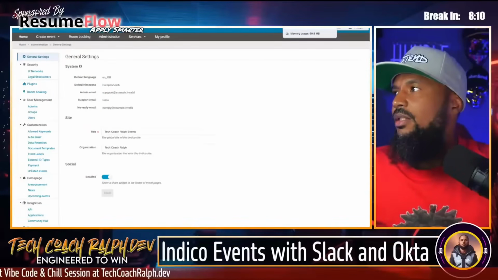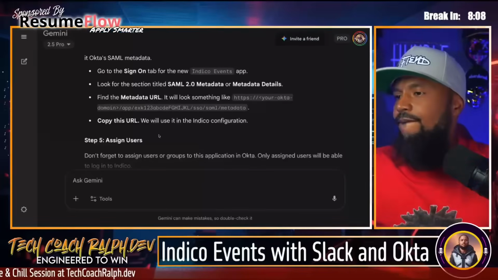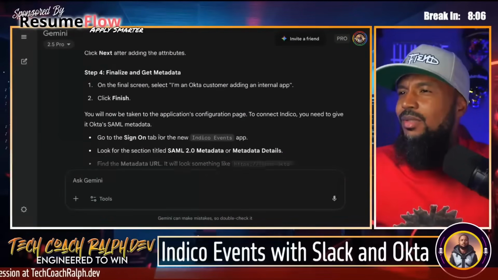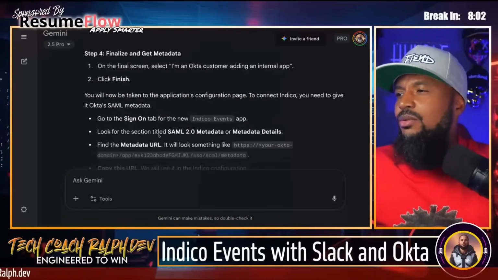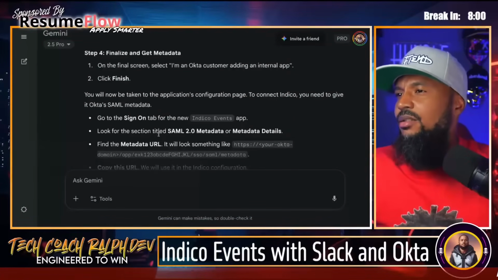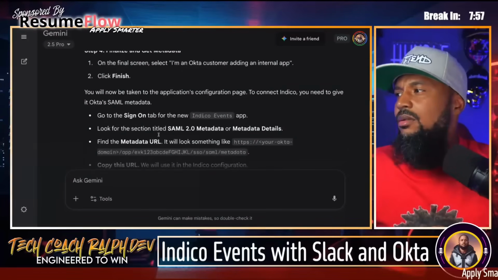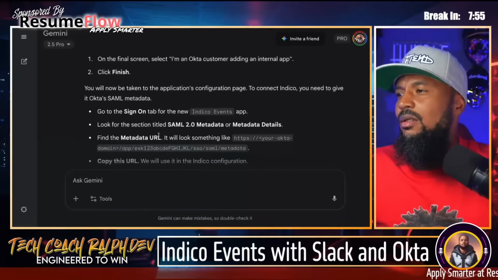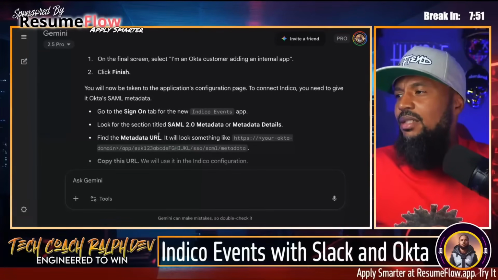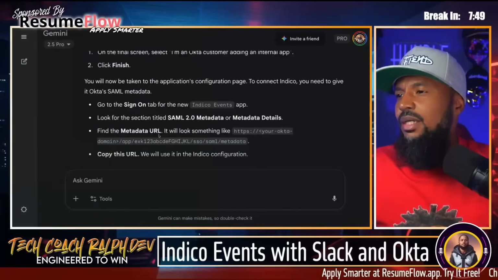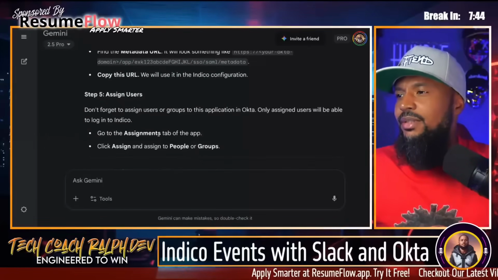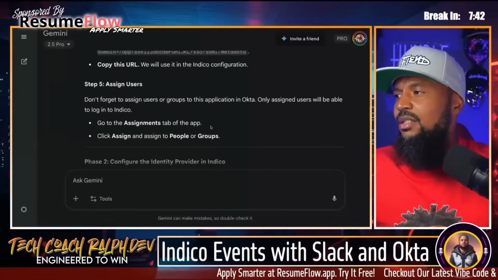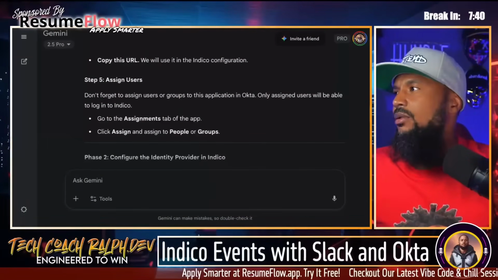So then we need to go to, am I missing something? We did this part. You will be taken to the application's configuration page. To connect Indico, you need to give it the Okta SAML metadata. Go to the sign on page. Copy this URL. Assign users. Don't forget to assign users or groups to this application in Okta.